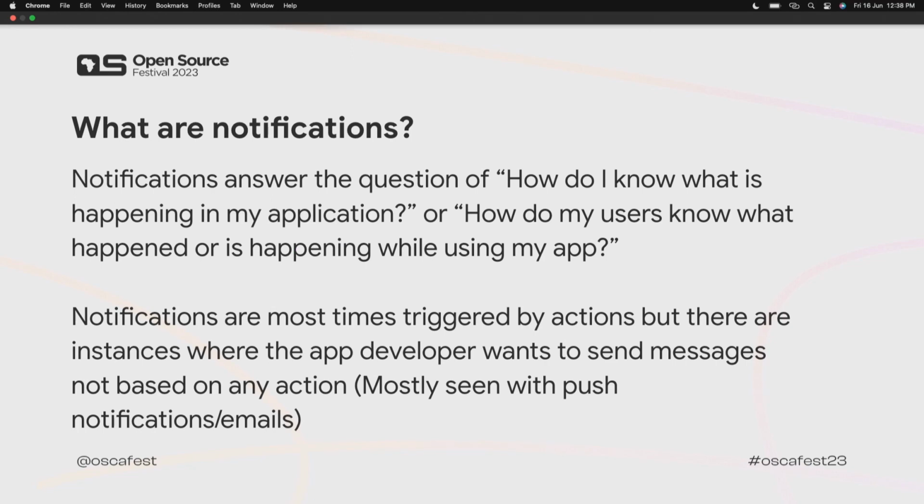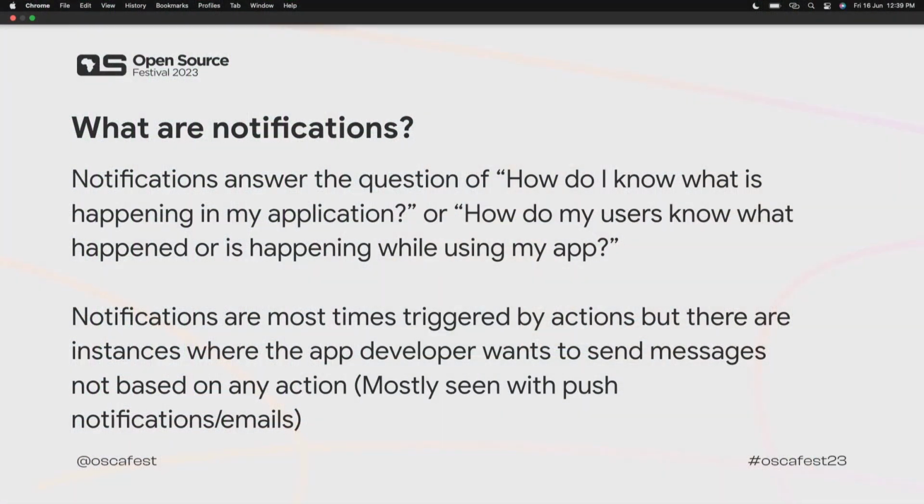So the same way error logging is very important in our applications, that's the same way notifications are important in our applications. Notifications answer the questions of how do I know what is happening in my application? How do my users know what happened or is happening while using my app? Most times, notifications are triggered by actions that users have taken on your application. For example, someone is trying to transfer money, let's say 500K, and the limit on that account is 250K, right? So you want to be able to notify the user based on that.